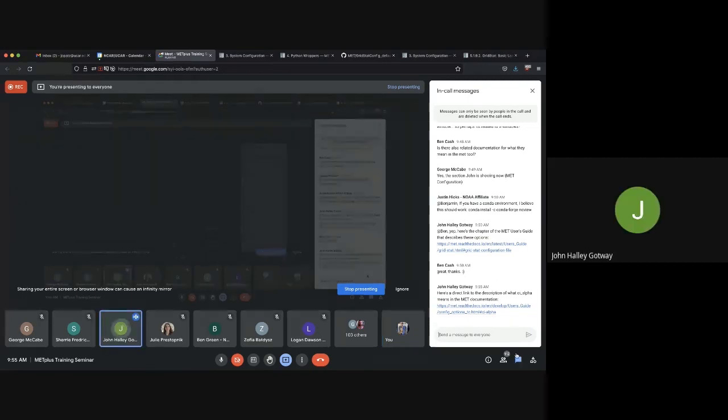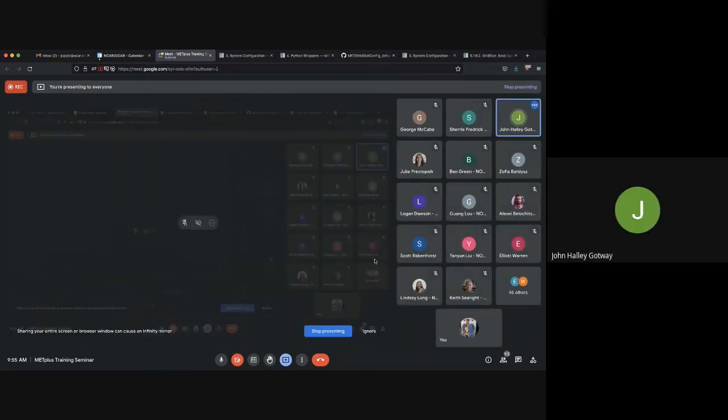Hey, John, this is the other John. I dropped a link into the chat, providing the documentation in the MET user's guide for a description of exactly what CI alpha is. It's the confidence interval alpha value. So it's good. If there's a config option listed in METplus, you can go search for that in the MET user's guide and see exactly what it means and what it controls.